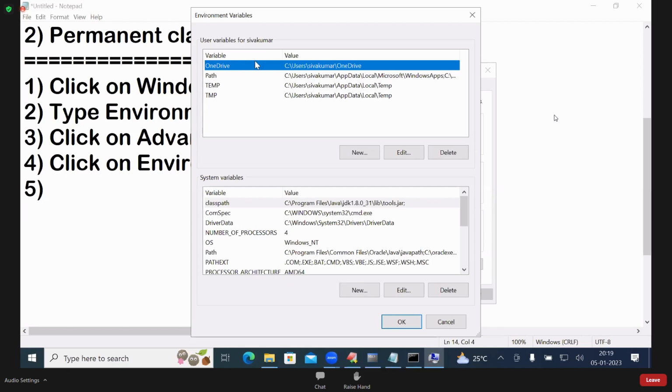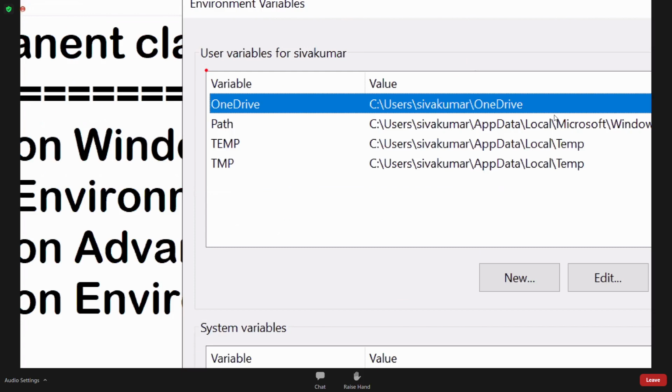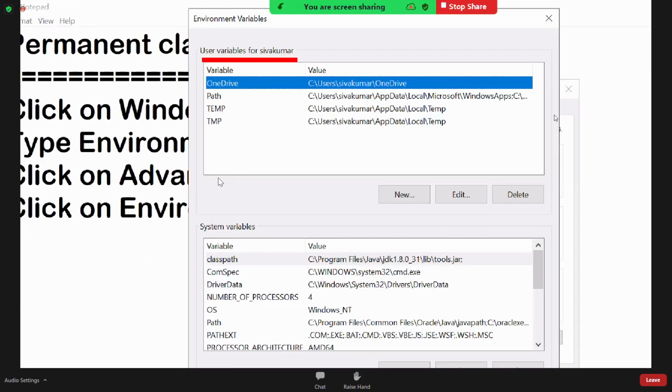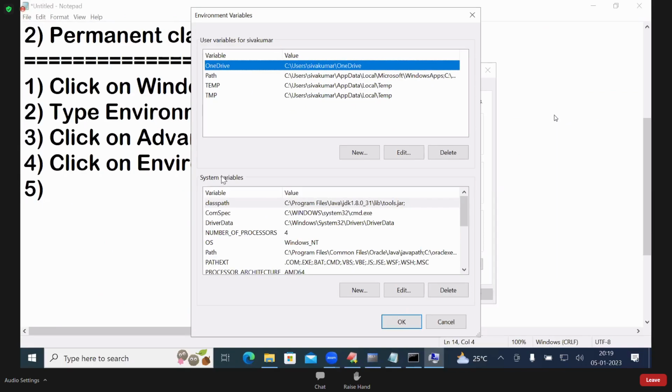Now, whichever user logged in here, that user name appears. Here, system variable. It will be common to all users. So you can create more than one user in a system. Suppose your laptop may be used by you and by your family members. What will you do? You will create two users. One user for you, one user for family members. Because they may change your settings. That is the reason you will create one more user for your family members.